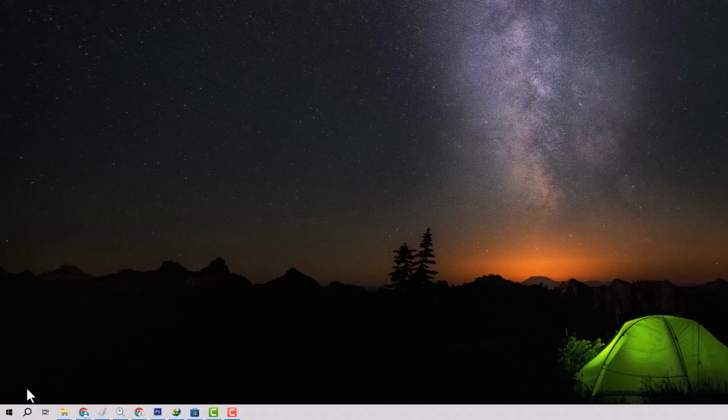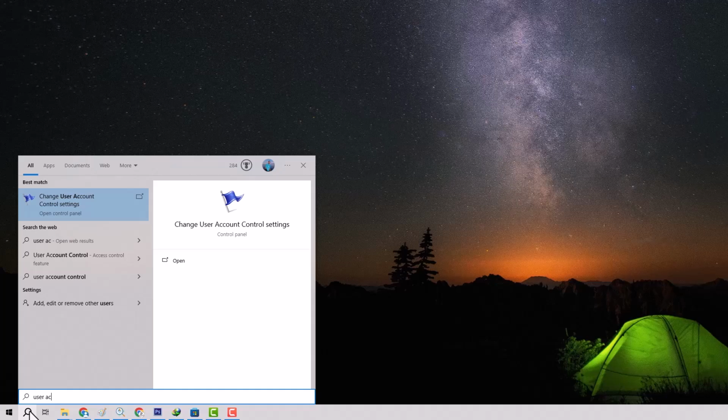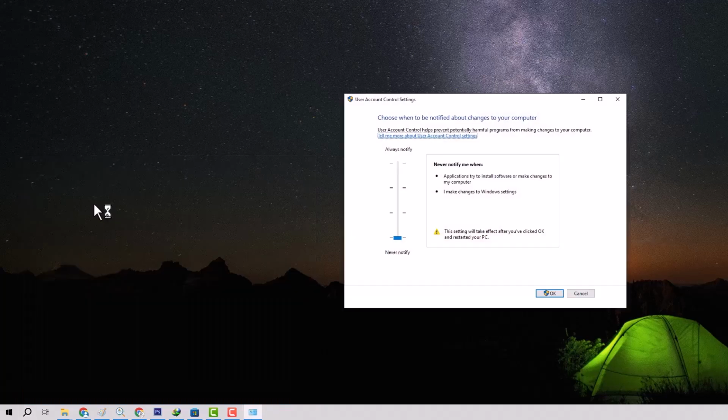The second step, if you have disabled UAC, User Account Control, re-enable it. Open the Start menu, type User Account, and select Change User Account Control Settings. And choose the default option.